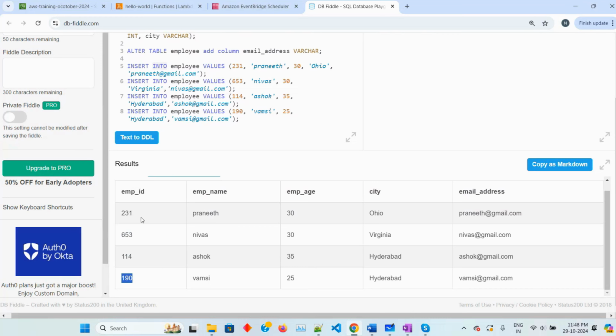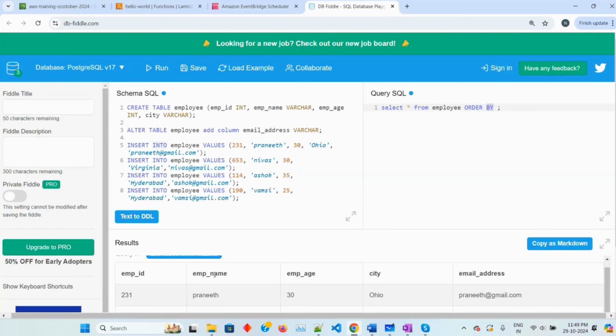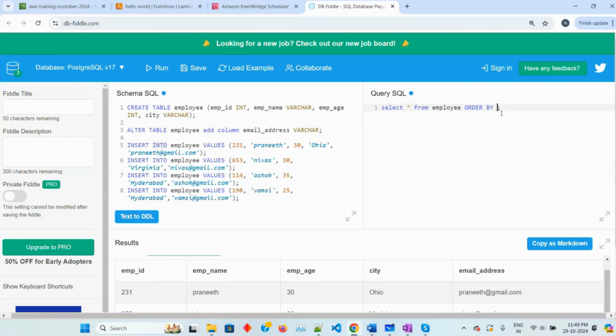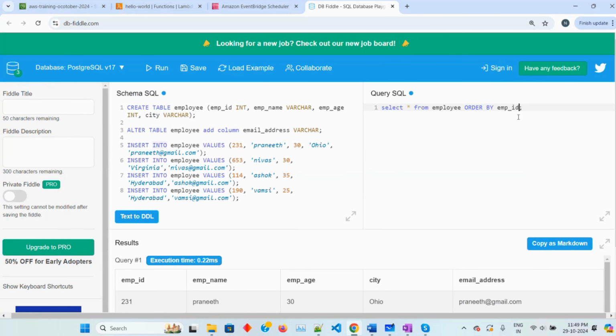So if I want to order it by a particular column, for example, the column I am thinking to sort by is employee ID. There is a clause called ORDER BY. We want to order by which column? It is employee ID, right? So I will just give ORDER BY employee ID. By default, it would be ascending.